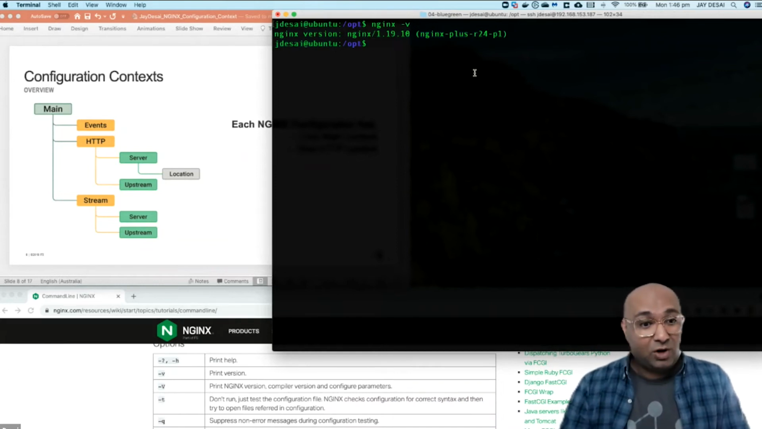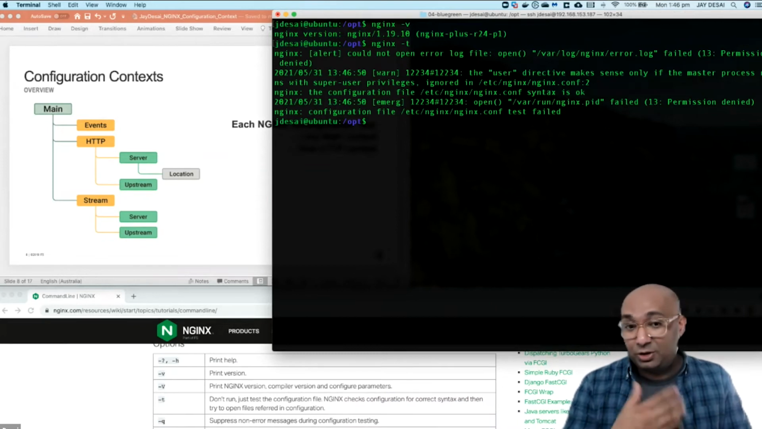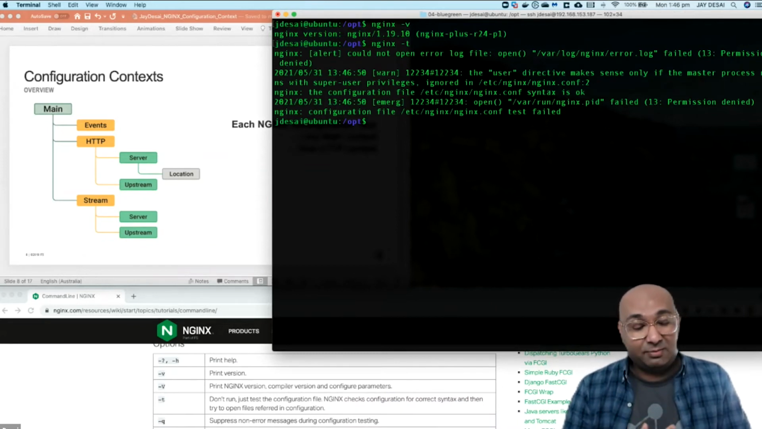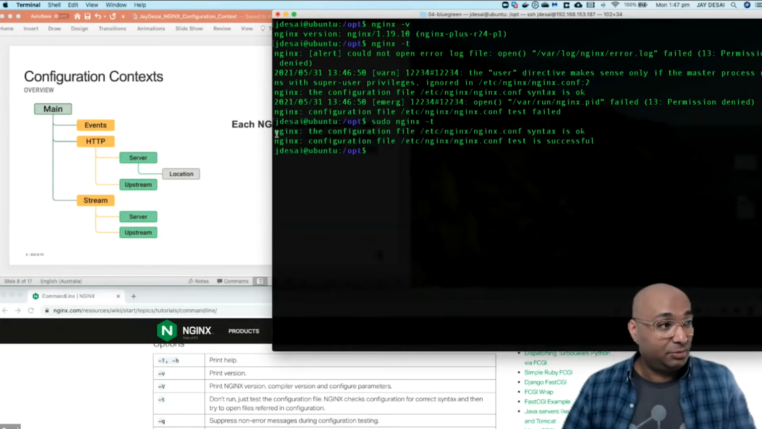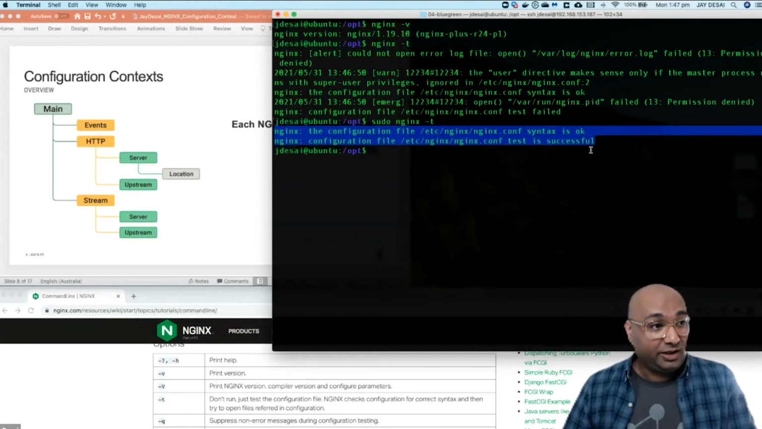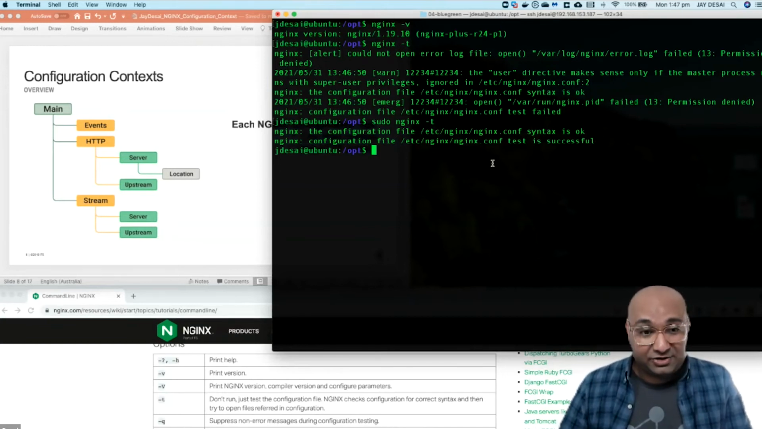Now let's go ahead and run nginx -t. And it's giving me an error. So look, sometimes when you're running these commands, you may need to run them as sudo. So if I go sudo nginx -t, what I get back is perfect. This is what I expect. It goes out and does a simple syntax test and ensures that the configuration I have is as expected, and there are no syntax errors in it.